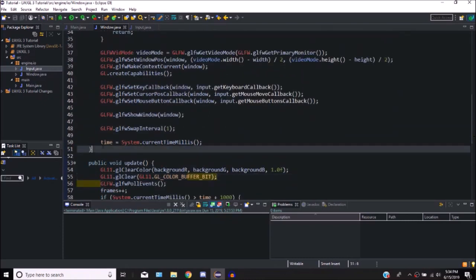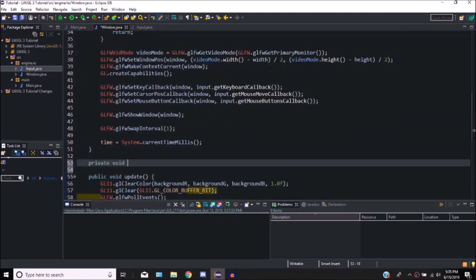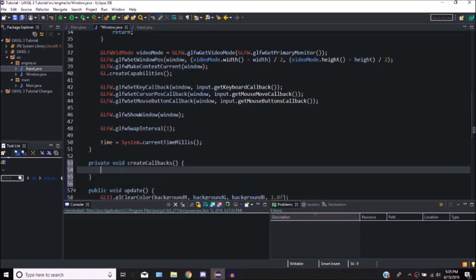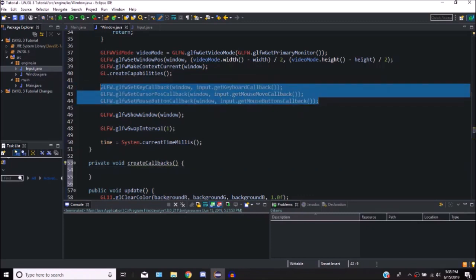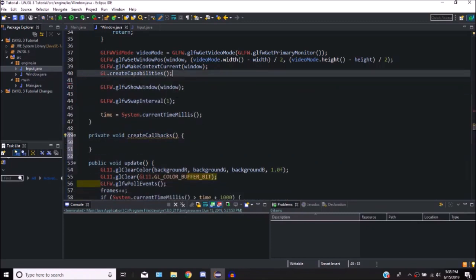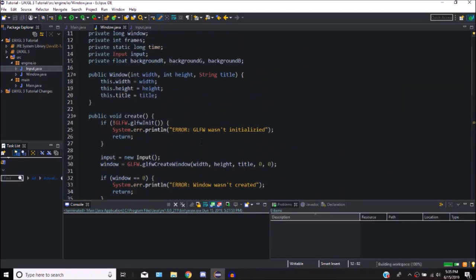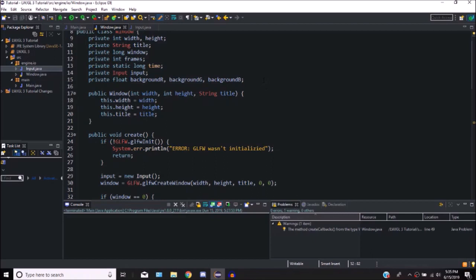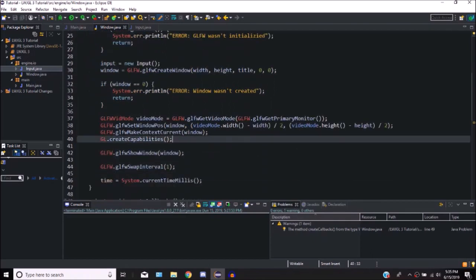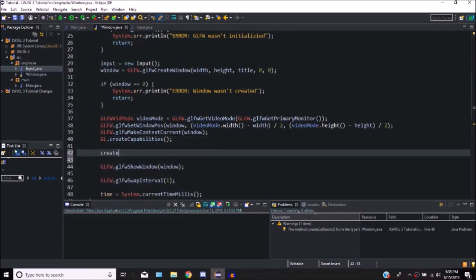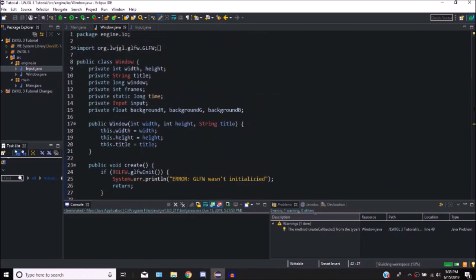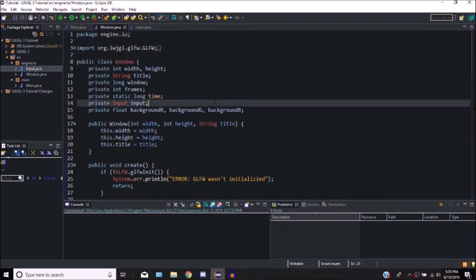And so just to make things a bit more organized, I'm going to say private void create callbacks. This is where all the callbacks are going to be. All the callbacks go into create callbacks, and we need to make a new one called window size callback, and that runs every time the window is resized. Then in here we just say create callbacks. There we go.